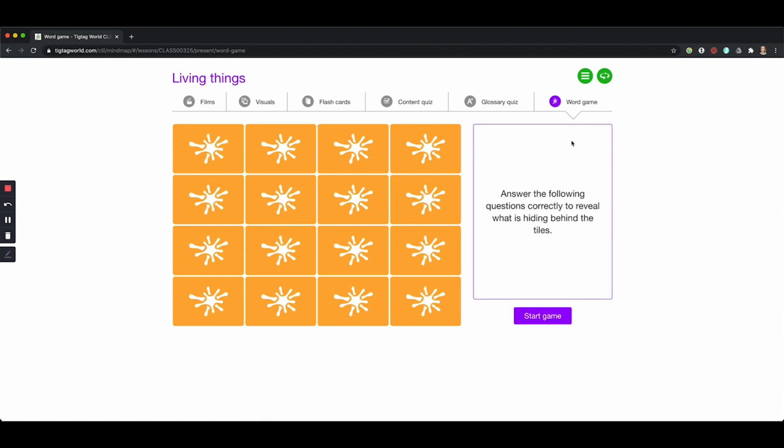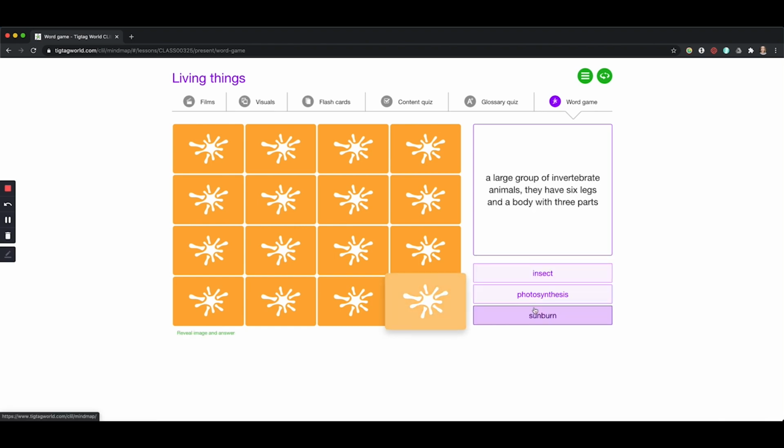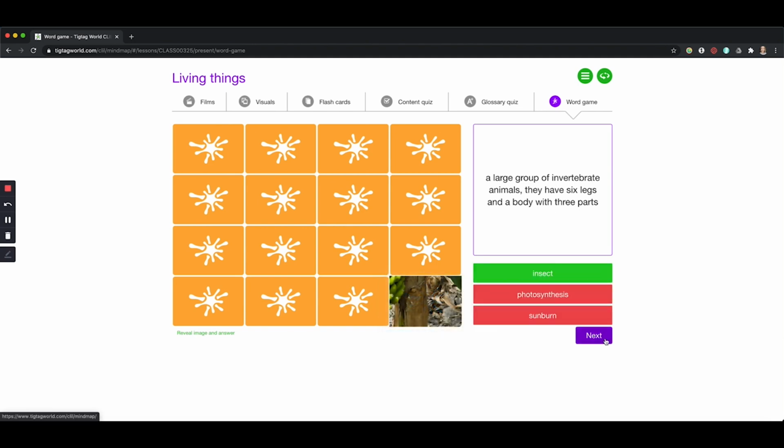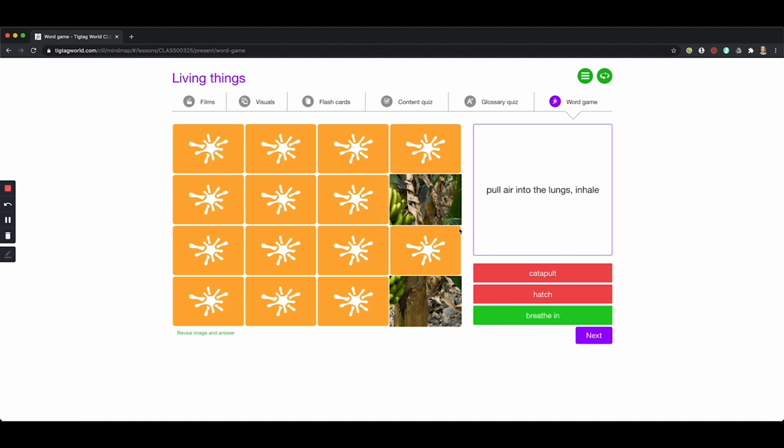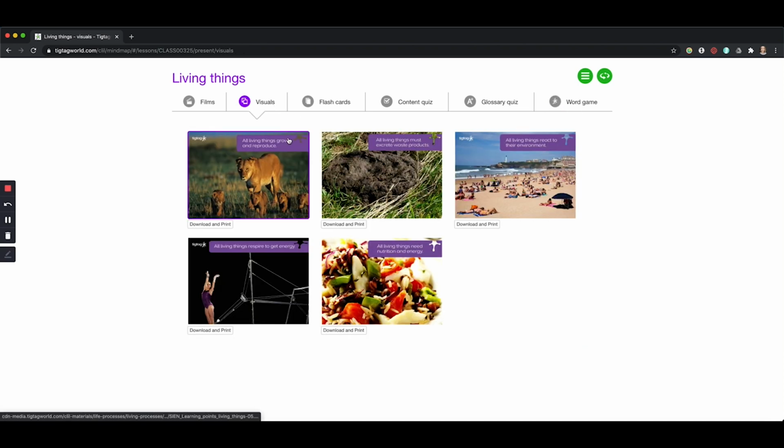I'll just click the word game from here. The word game allows you to reveal an image by answering questions. Students practice the word knowledge at the same time as learning more about science. If I click Start Game, I'll get a question here. And as I answer these, we'll see the image being revealed. Now let's go to the visuals. These are used throughout the lesson activities, but they can also be accessed here. They help your students connect words or facts with the real world.